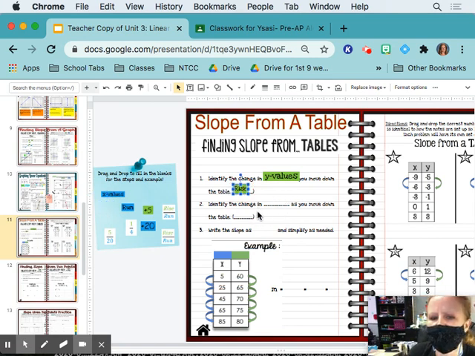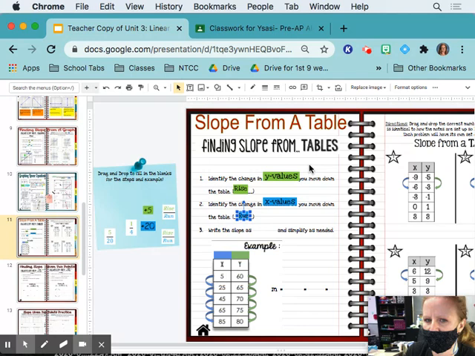And then identify the change in the x values as you move down the table. And so x values are along the x-axis, and that is your run because you're going left and right. You're running left and right. Rise, you're going up and down on the y-axis. And then write the slope as rise over run and simplify as needed.